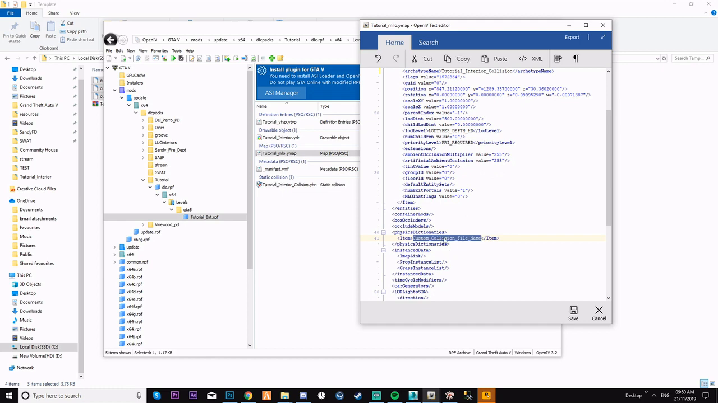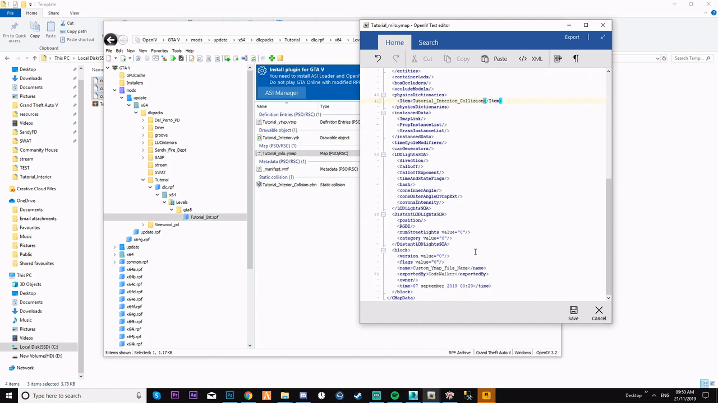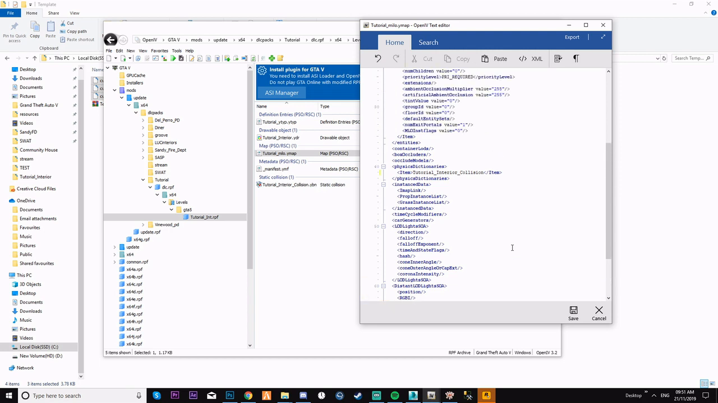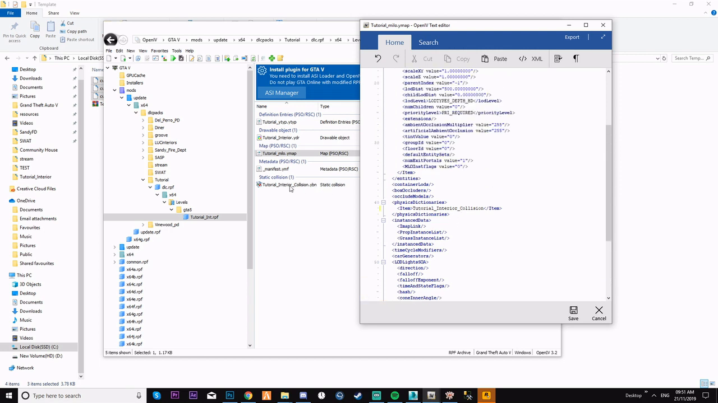and then go down, and there'll be another one. Change it to that. I mean, this would be your custom ymap file name, which is tutorial Milo. Yeah. So tutorial interior collision is fine.